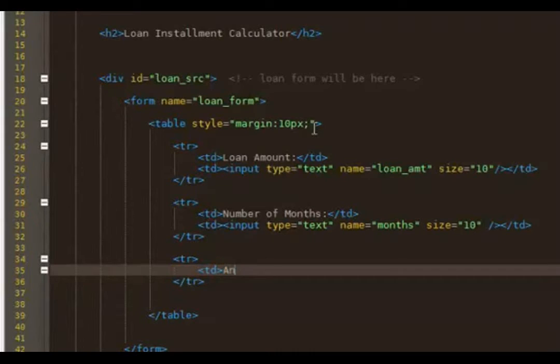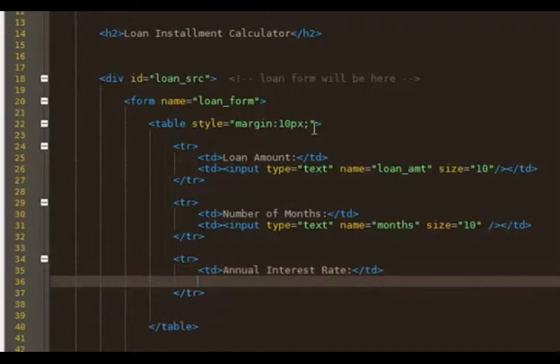Okay. Then we have our annual interest rate. And so let's see, type, text, name. I guess we can just call this rate. That seems easy. Size 10. Okay.